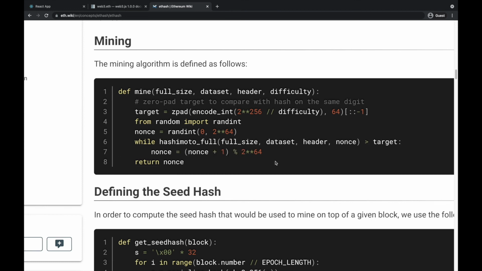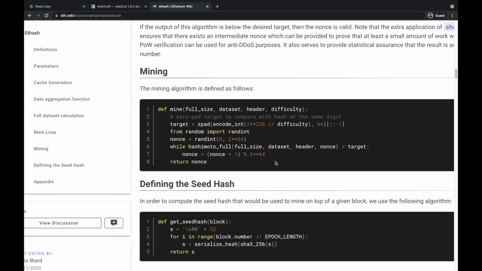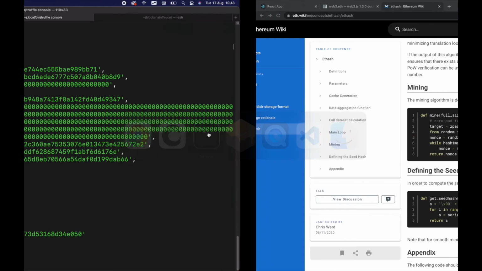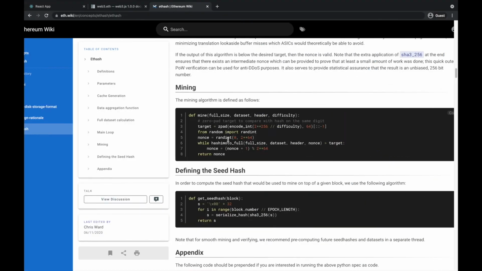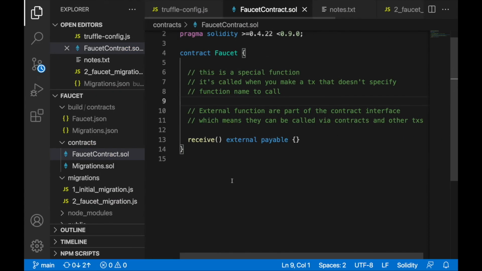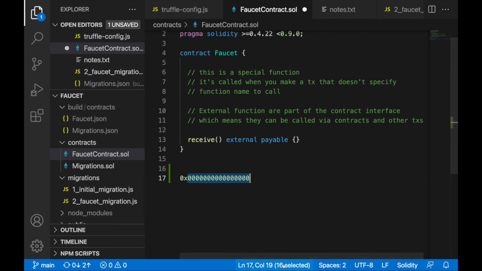Okay, so that's the Ethash algorithm. What is important here is the hash, the parent hash, and this nonce number. By the way, this nonce number is an 8-byte number, so this means 64 bits. If you copy it and paste it here, you will see this is an 8-byte number, 16 hex characters selected, so 8 bytes.